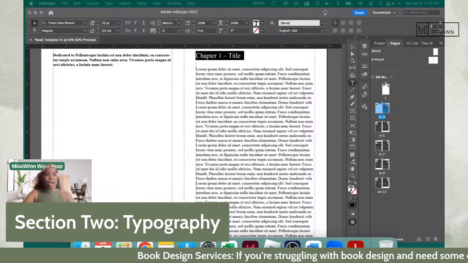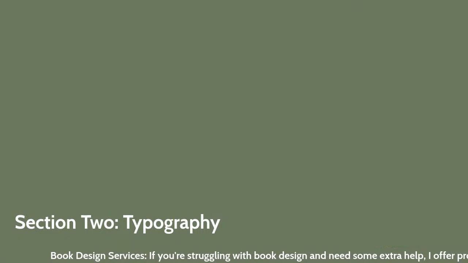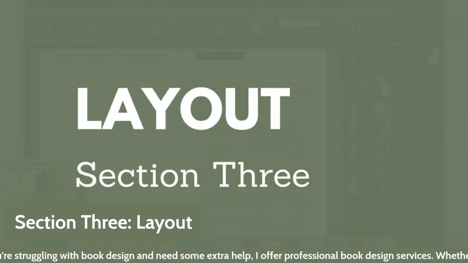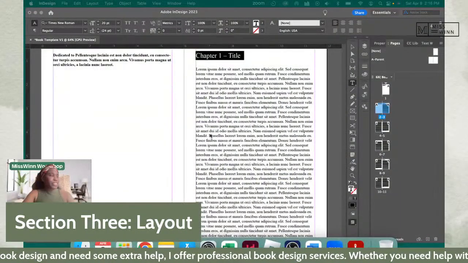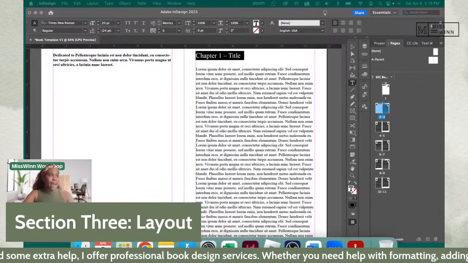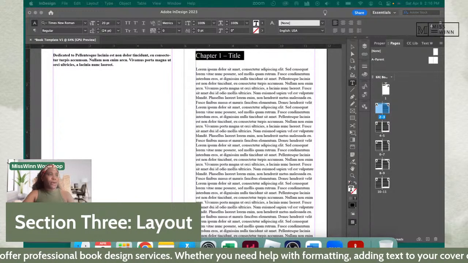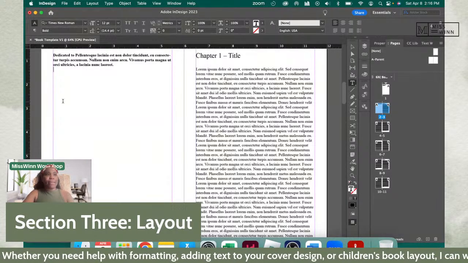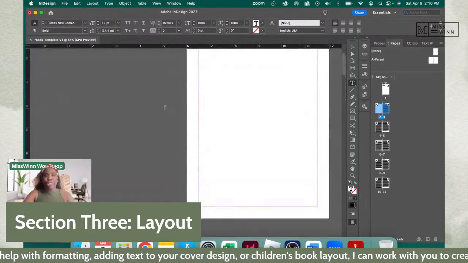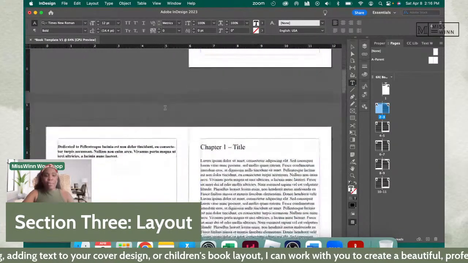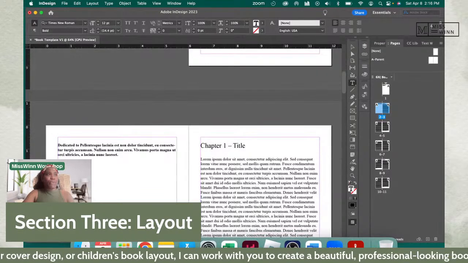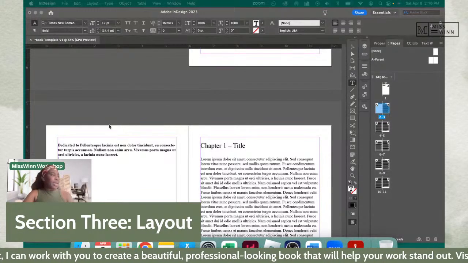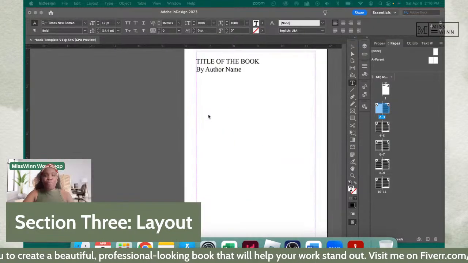All right, moving on to the layout. All right, section 3, layout. The layout of the book is really what's going to make or break it. So you're just moving things around. We're going to update the font. Like I said, we're going to move things around to where they are supposed to go.